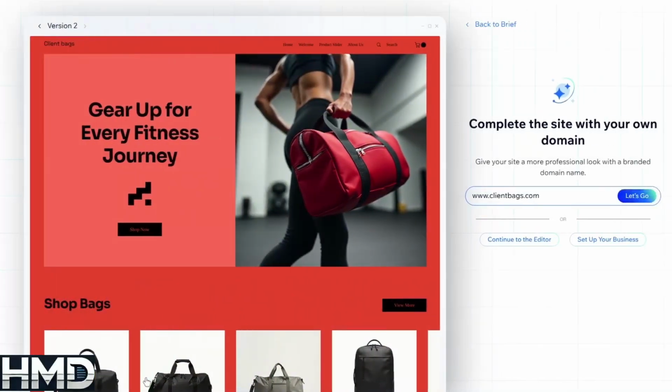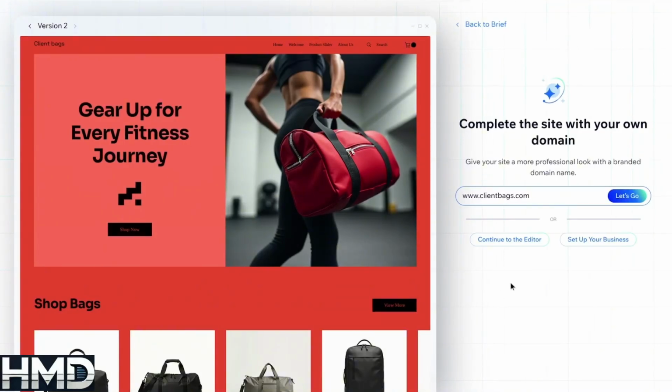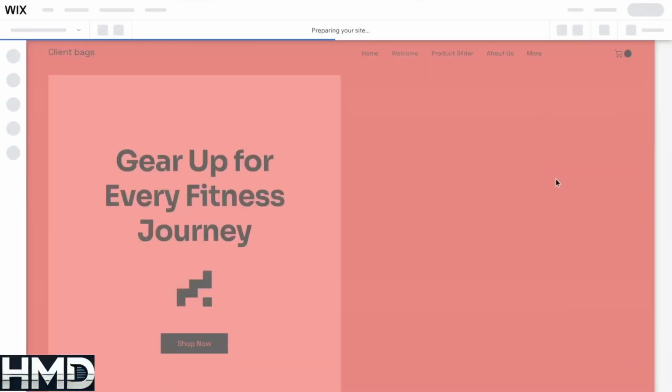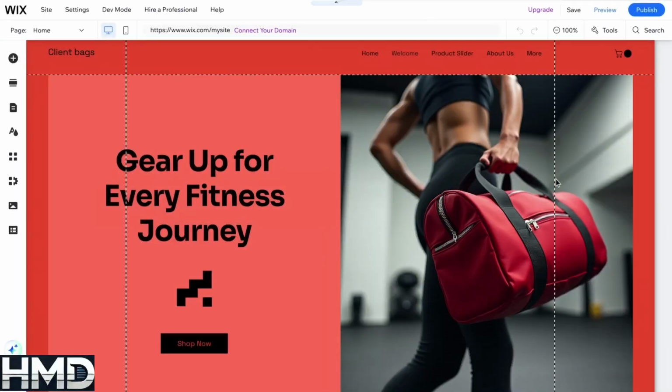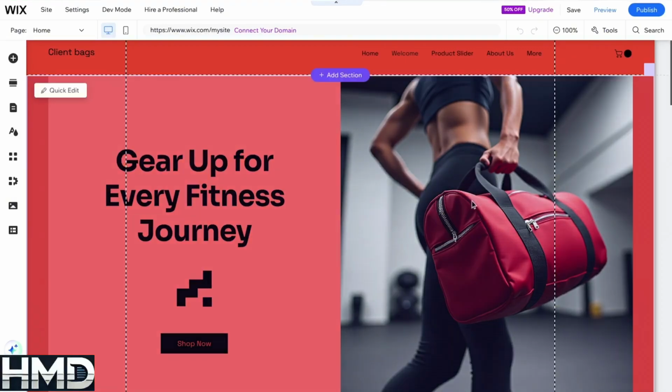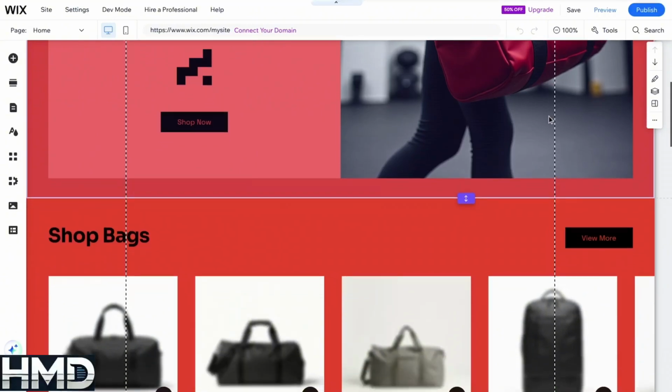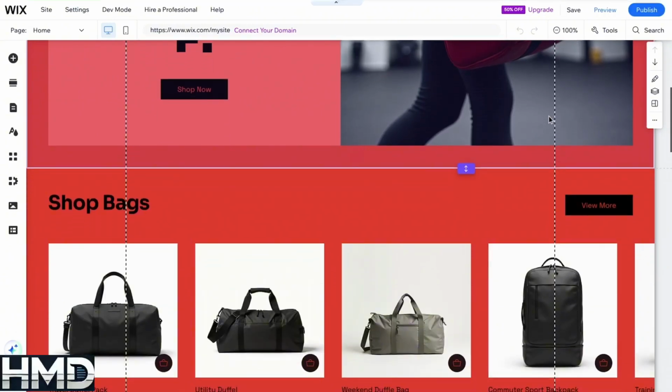You'll be prompted to connect a domain if you have one, but if not, you can skip this process for later and click on Continue to the editor. Even though the website is already built, you can still customize it. Inside the editor, you can edit text and images, adjust layouts, add or remove sections and elements, modify colors and fonts. Wix also provides AI-assisted tools within the editor to help you refine content or improve design elements.